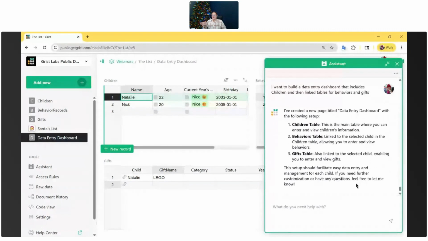Just a quick overview of what the assistant currently can and cannot do. It can answer questions about your data, create or modify tables, pages, and most widgets, as we saw. It can link widgets, we saw that, and it can also help with formulas, and we saw that. It does know which page you're viewing. So like right now, it knows I'm viewing the data entry dashboard. It doesn't know where on the page you've selected though. So keep that in mind.